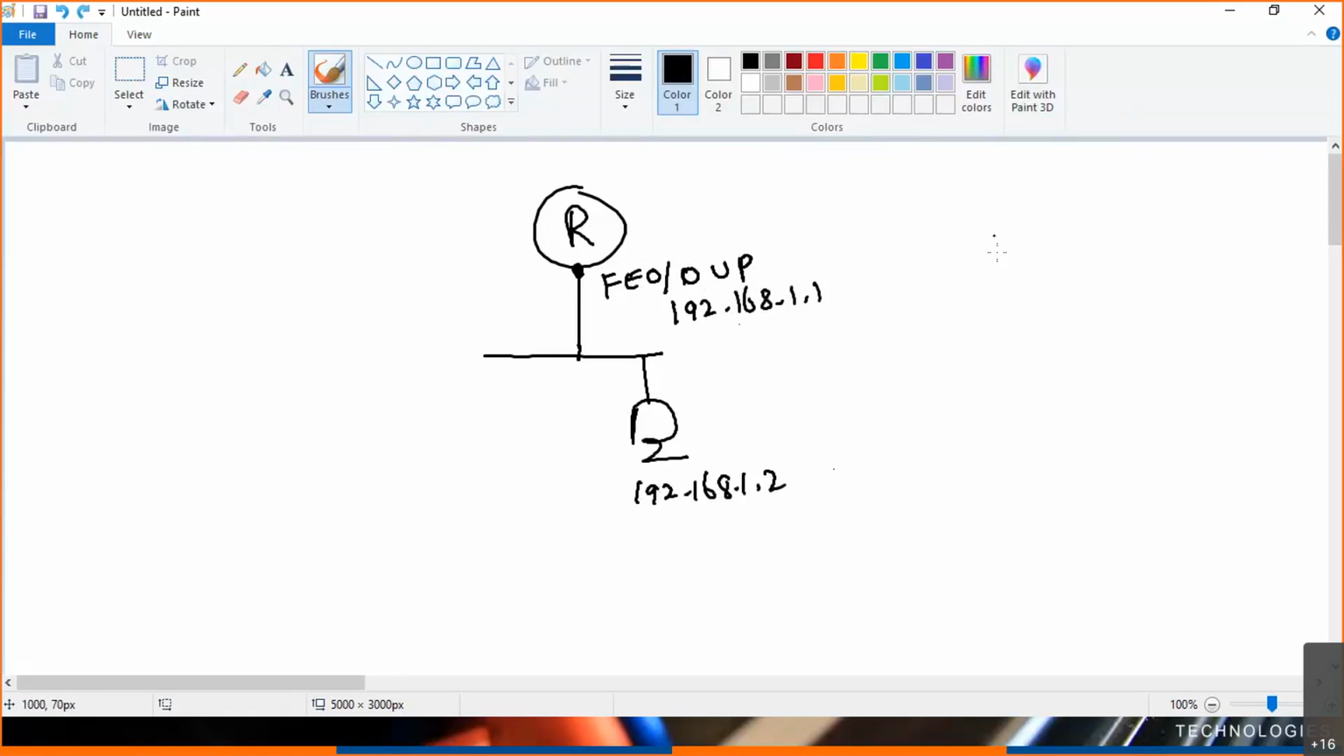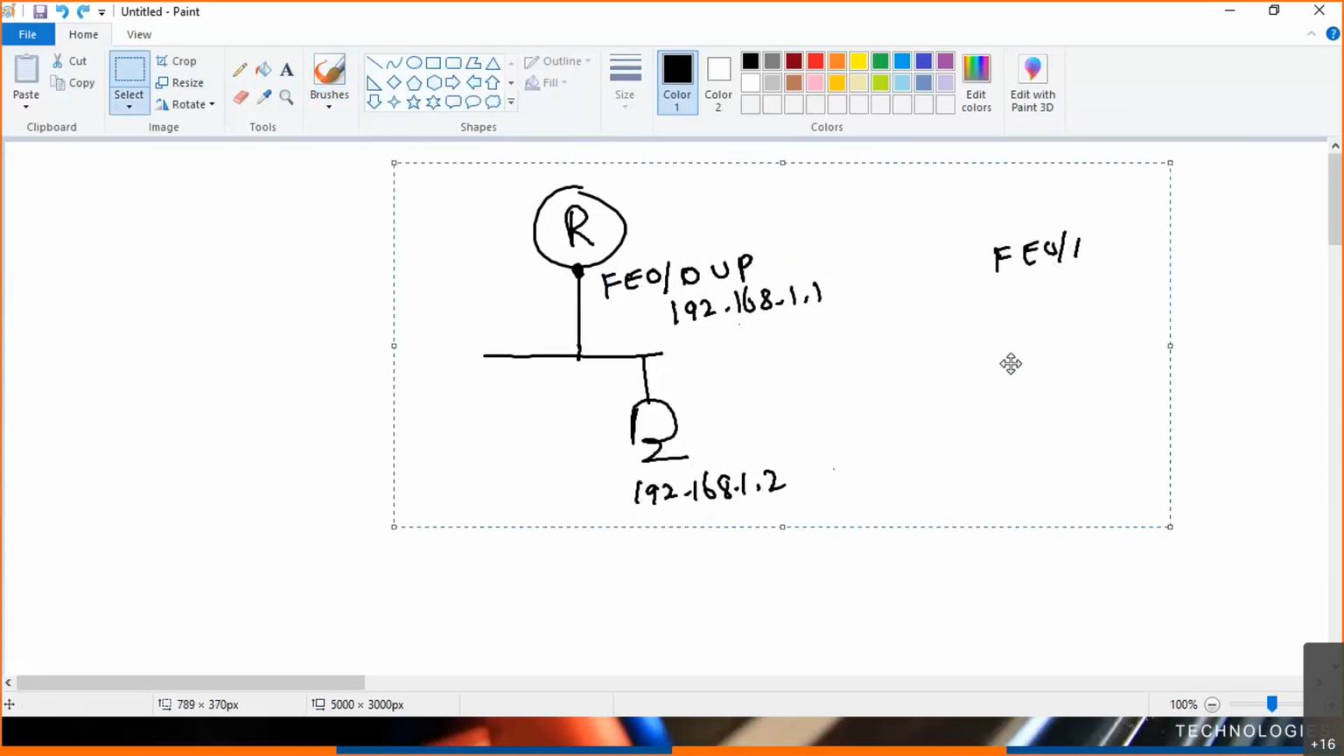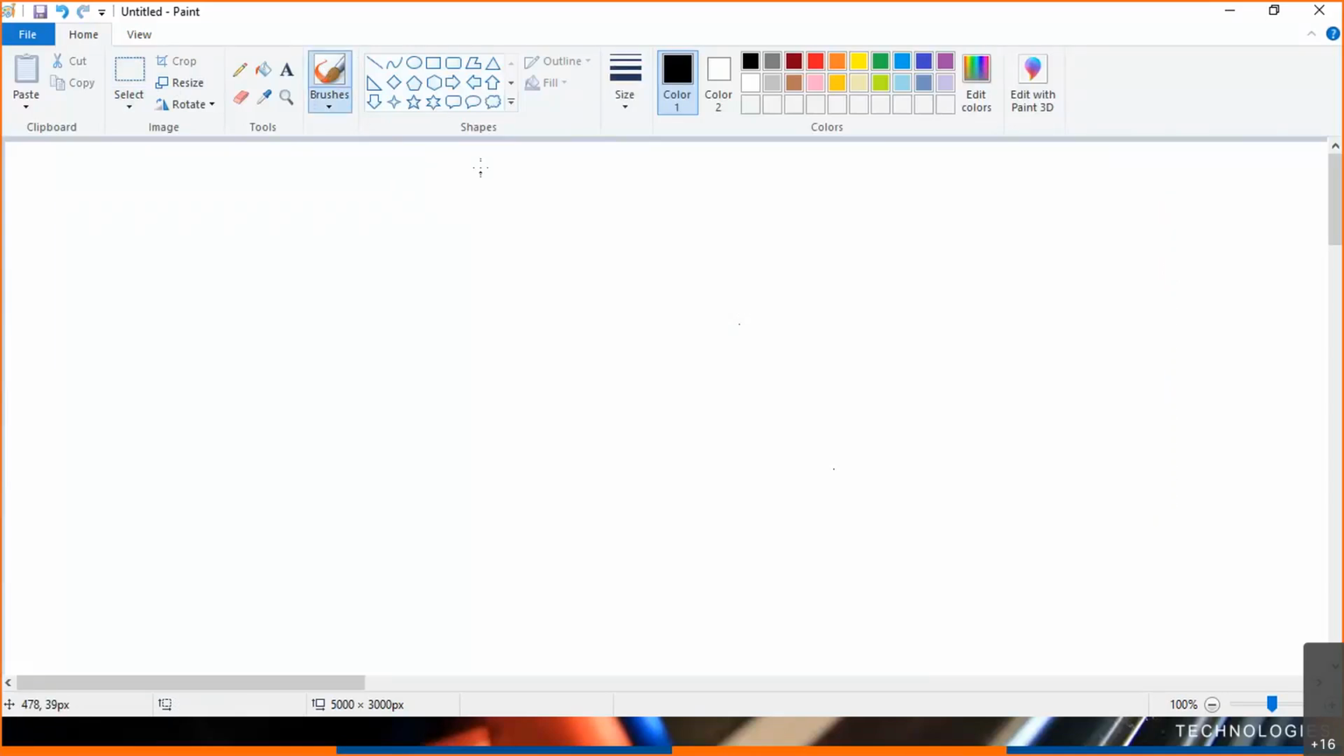I think maybe you have assigned the IP address to FastEthernet 0/1 and the cable is connected to 0/0. I will cross check, sir, once again. Yeah, you can check it out. Okay. All right. Any more doubts?